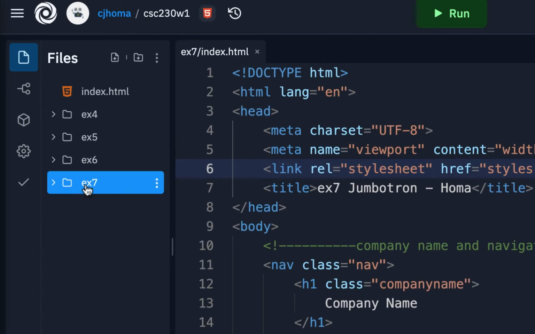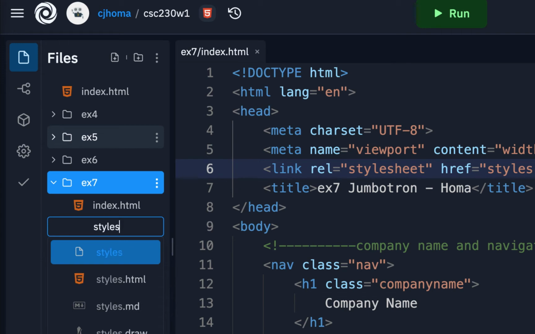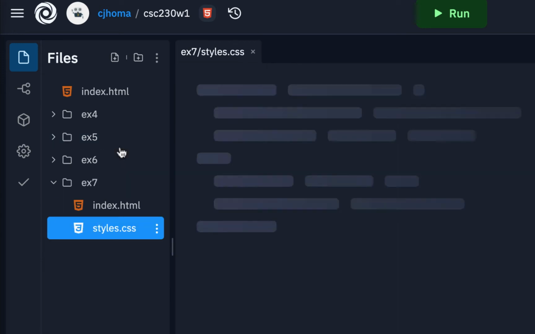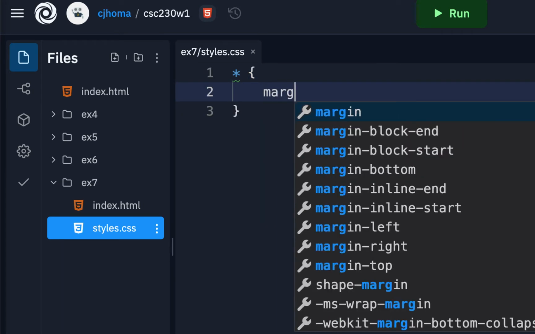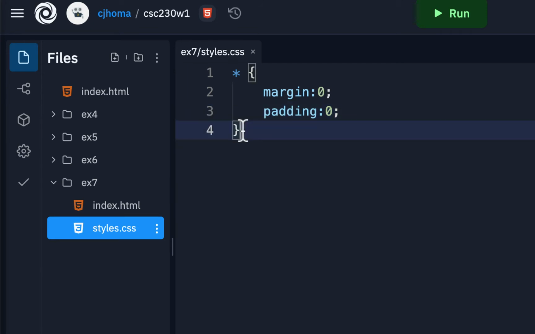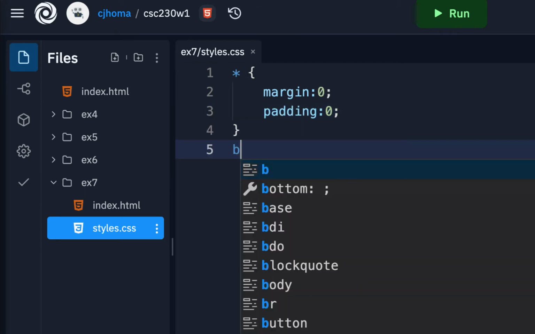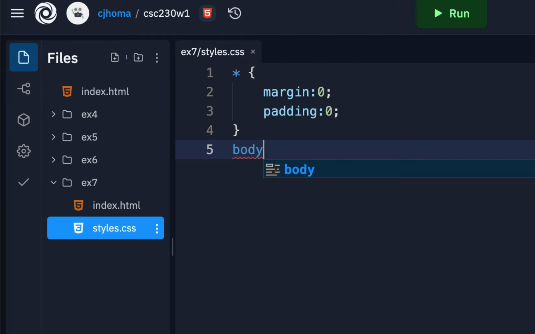So inside ex7 here, I'll just click on my ex7 folder, and I'll add another file, and I'll call it styles.css, and I'll hit enter, and there it is. And there's nothing here so far. And I think what I'll do is do like a global reset. We've been using the asterisk, and inside there I'll just do the margin padding and wipe everything out. And I could even do something for body. I think what I did was change the font family on it. So I'm going to put body, and I'll do font family.